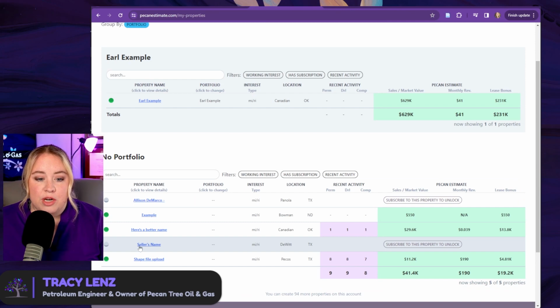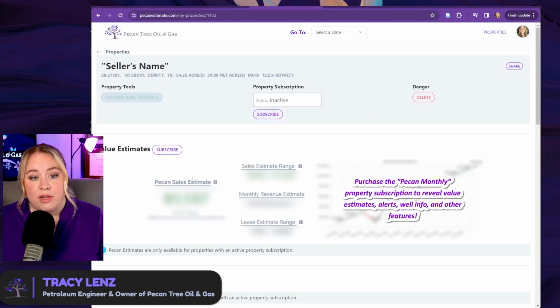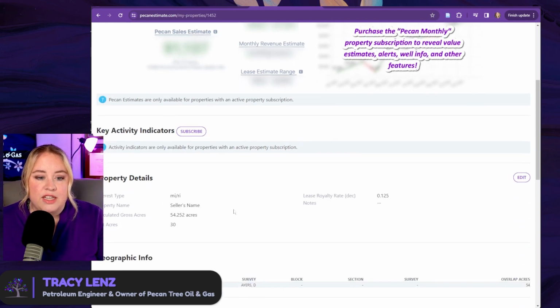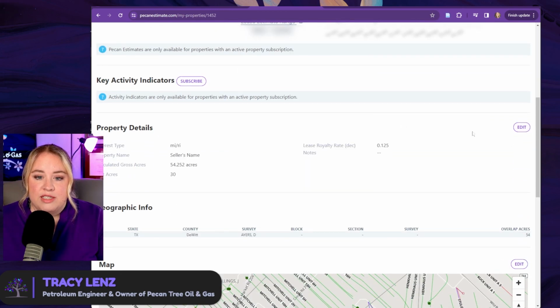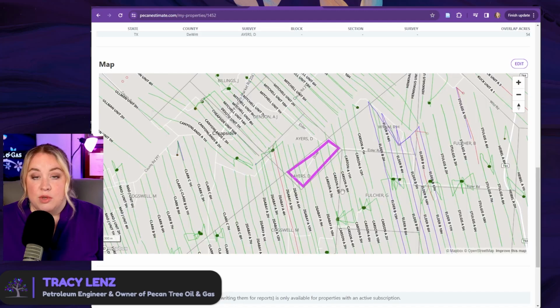And once it's added to your properties, then you have the ability to unlock the Pecan estimate for that property by subscribing to it. A subscription gets you 1 month of data on that property, and that's $39.99. You can get an overview of the property before paying for it by clicking on here. You won't get the value estimate or the activity indicators, but you can edit the property details and you can see the wells around it and edit this polygon if you need to.